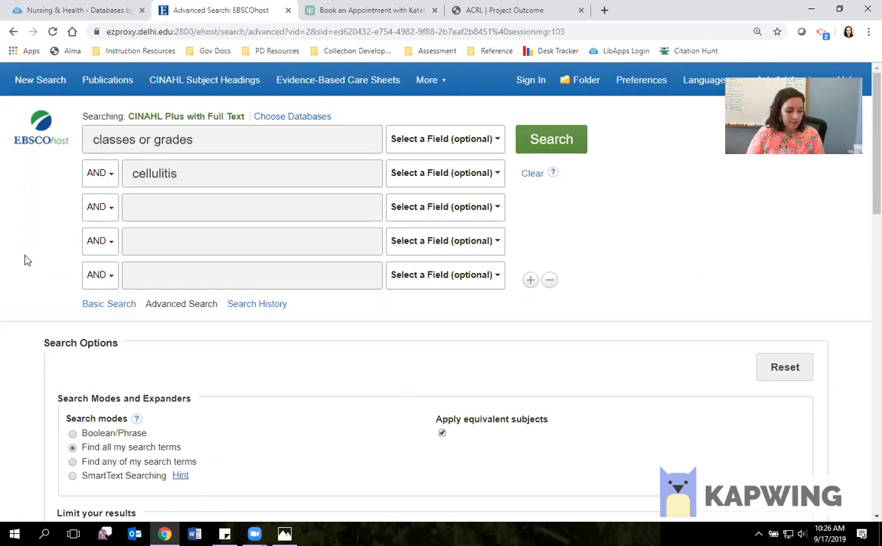So let's say, for instance, there's an article out there called The Classification of Cellulitis. That would be super useful for me. That sounds like exactly what I need. But since I'm searching for classes, classification may or may not show up. As I said, the databases are getting smarter. It's entirely possible that it would show up just because the database would say, yep, classification kind of means the same thing as classes, but it's also possible that it wouldn't work. And it's kind of hard to tell whether or not it's going to work.